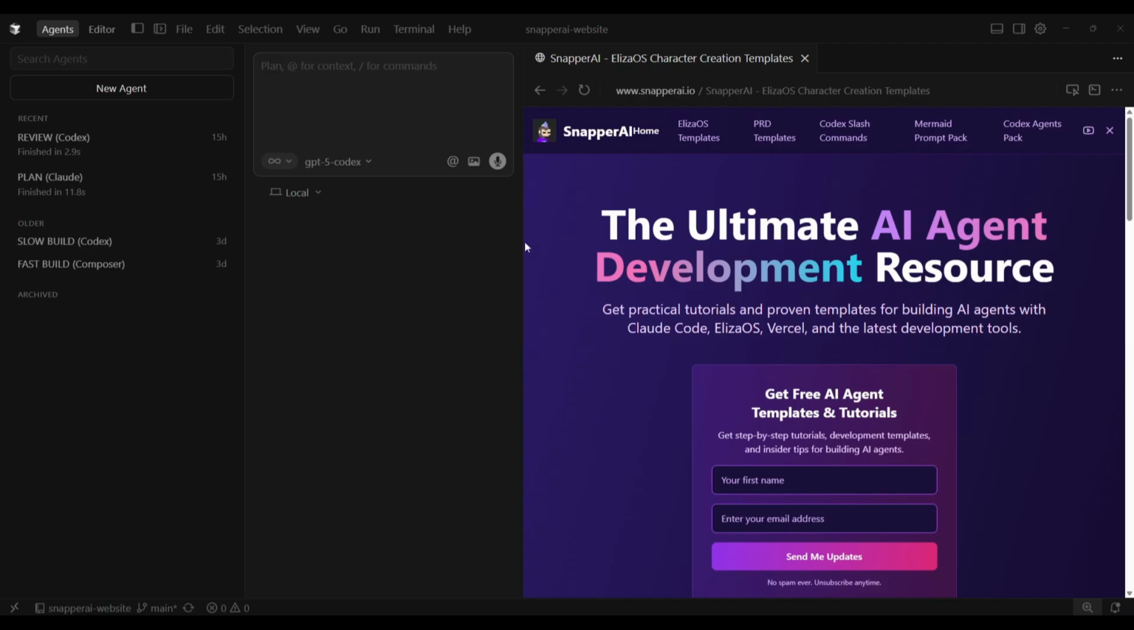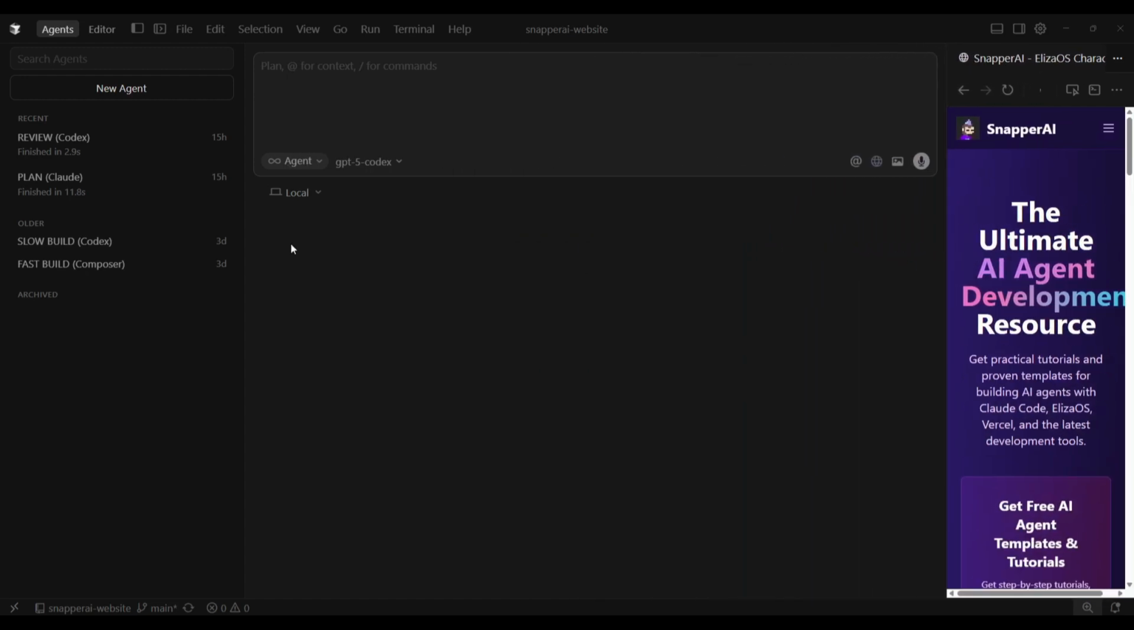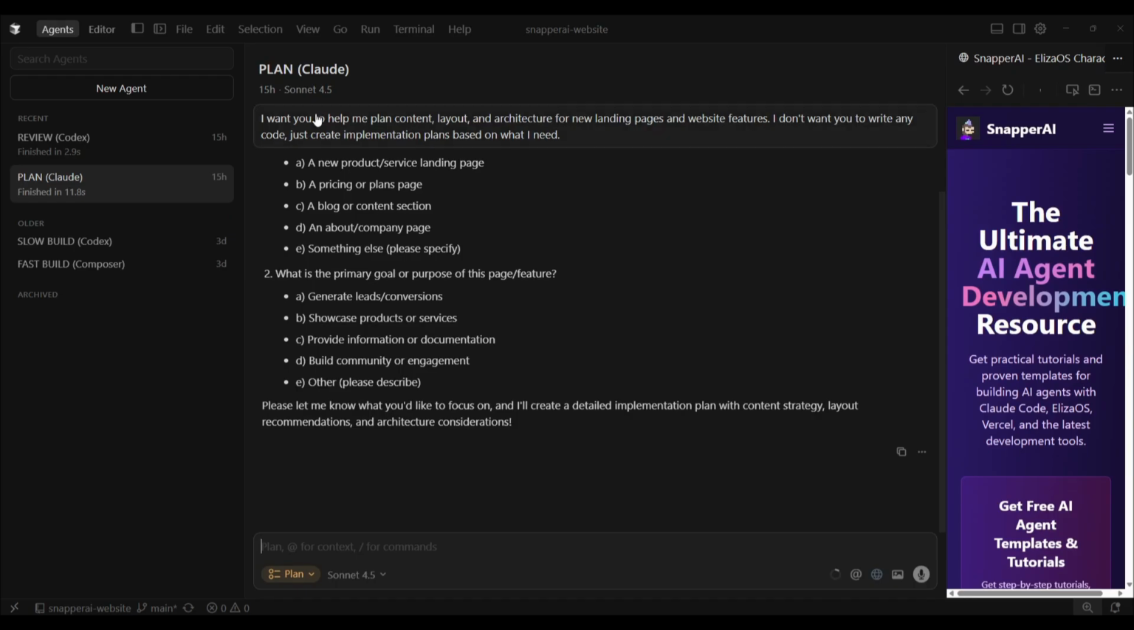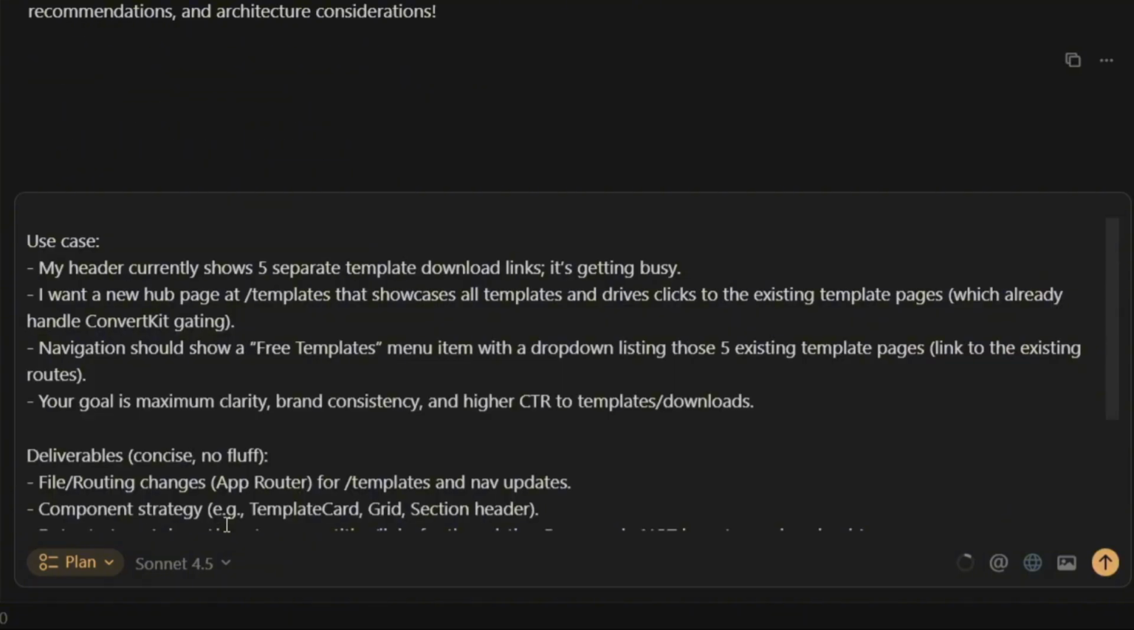And I have prepared a prompt already, so we will close this browser a little bit. I'll open up the plan agent here. So again, this is just our Claude Sonnet 4.5 in plan mode. That will now plan this implementation for us without writing any code yet.